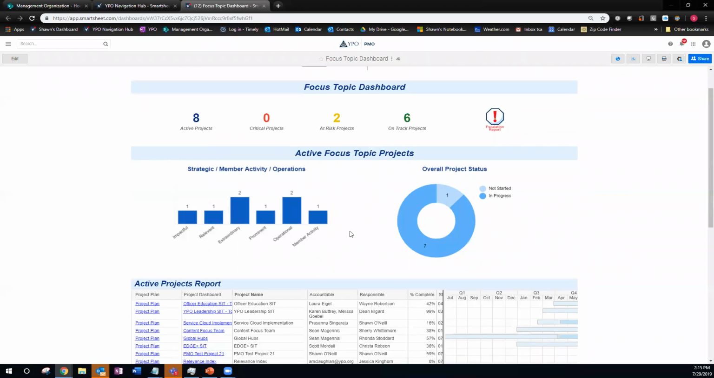If we move on down, it shows where they stand on the strategic initiatives. Is it impactful, relevant, extraordinary, prominent, or were they operational or member activity? Those list where those projects live, and that's just informational. You probably don't need to check that very often.